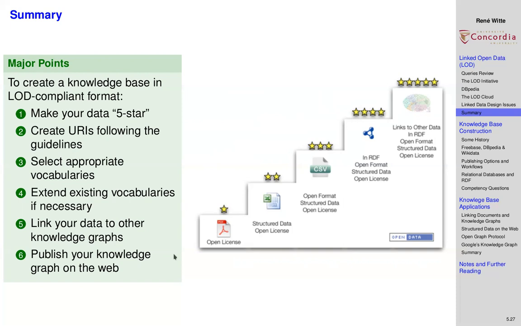And then finally, you publish your knowledge graph on the web. We talked about this last week. You can publish, in the simplest case, just a dump of the data, the raw data set, in any format like N-Triples. But it's even nicer if you can publish it using something like a SPARQL endpoint so others can query it directly.